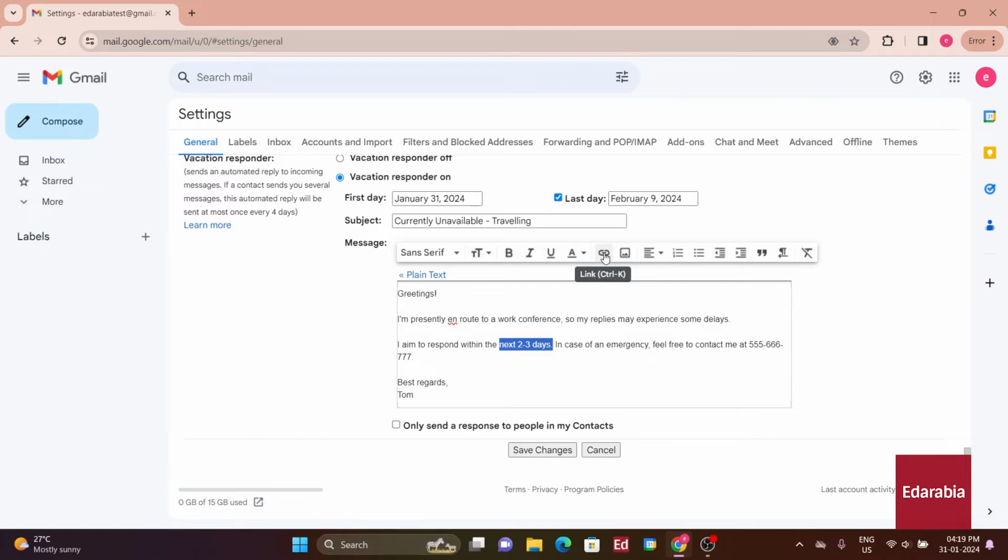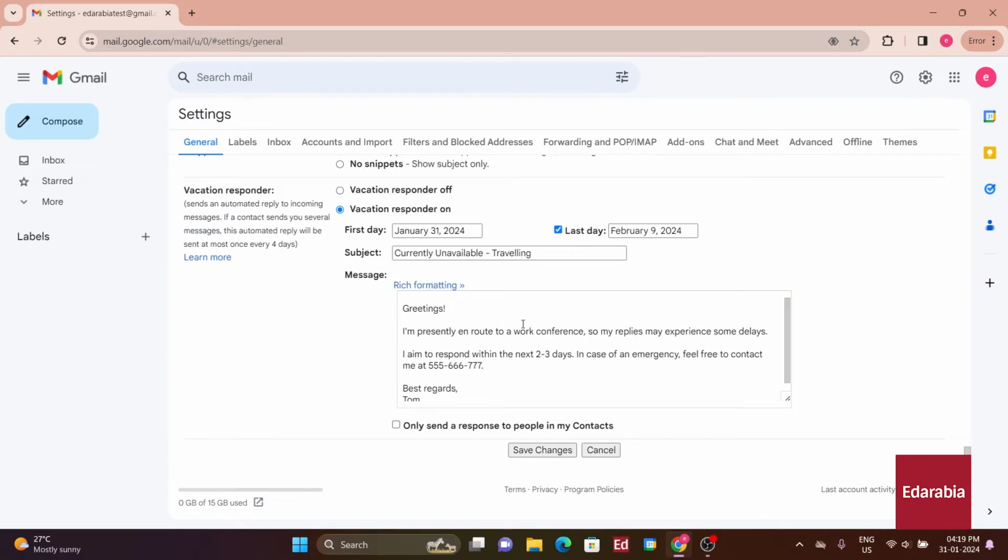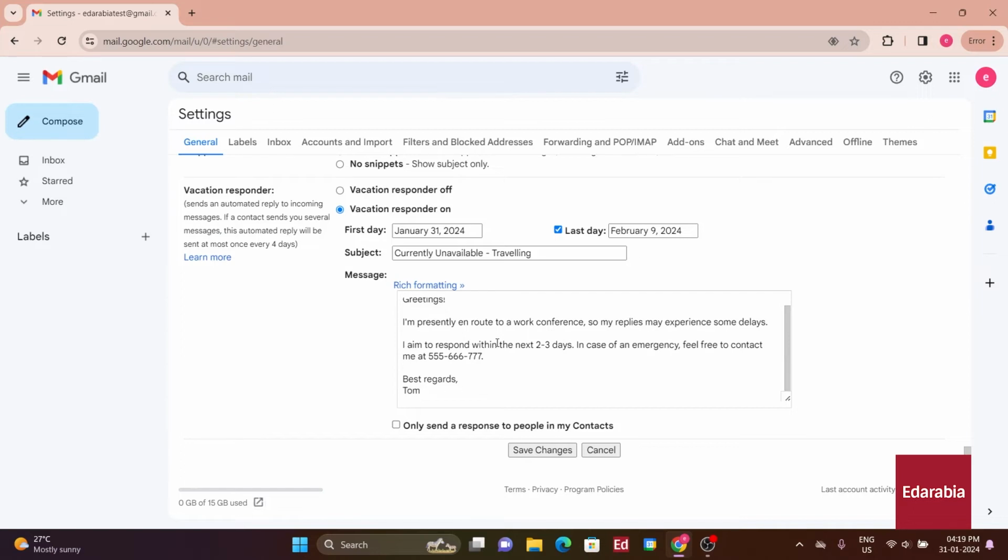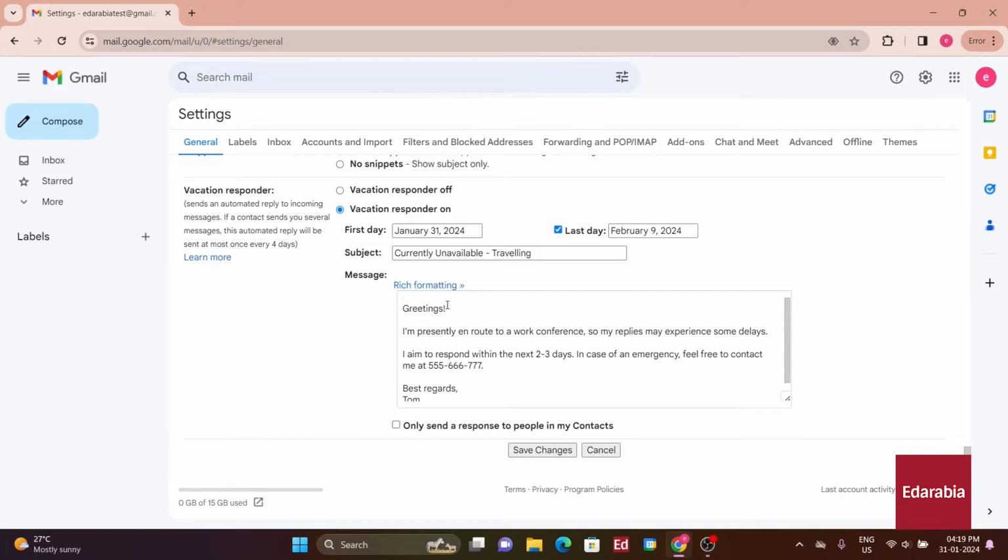The default setting in this section is plain text, but you can switch it to rich formatting if needed. I typically leave it as plain text unless I'm copying a message from a different program like Word or Docs.